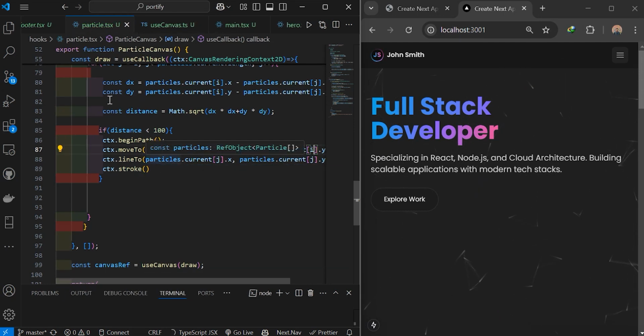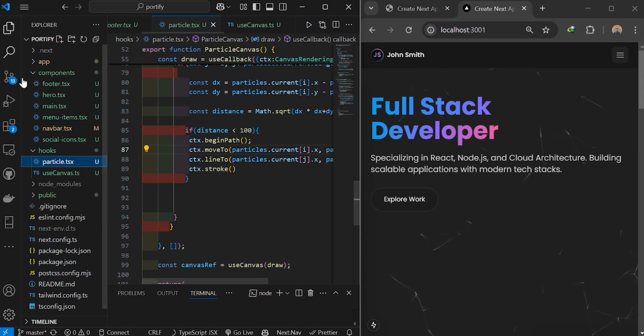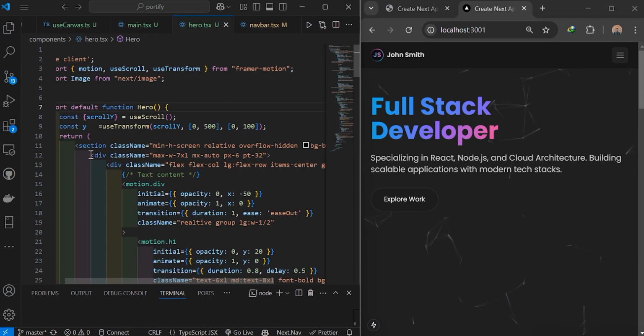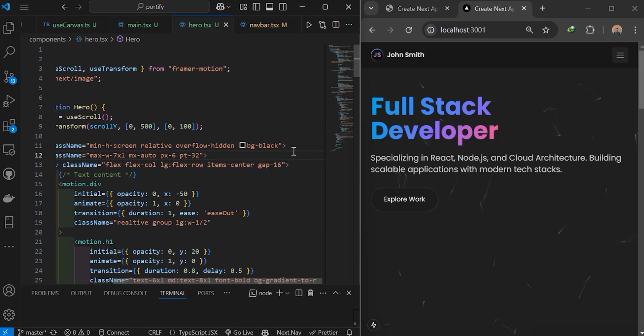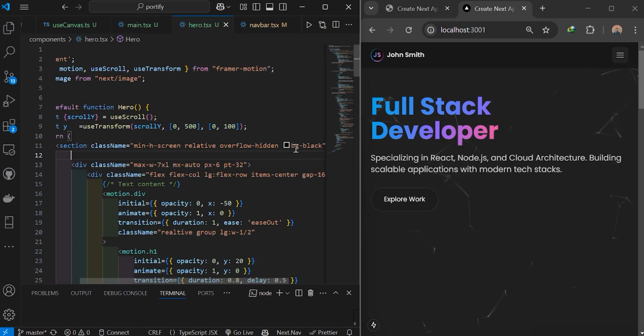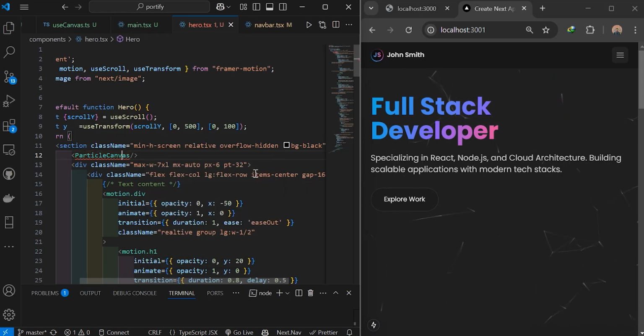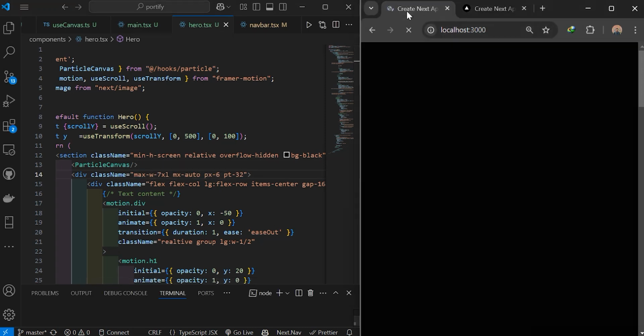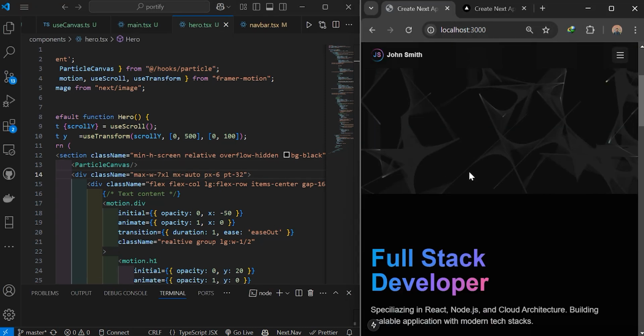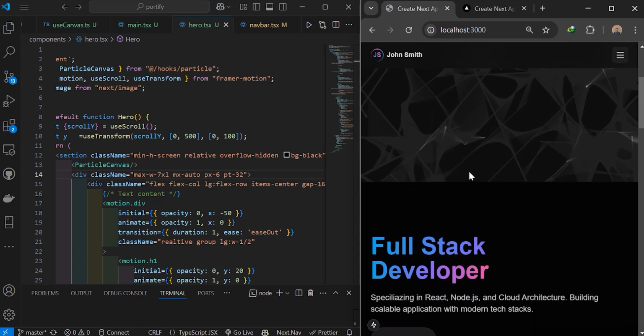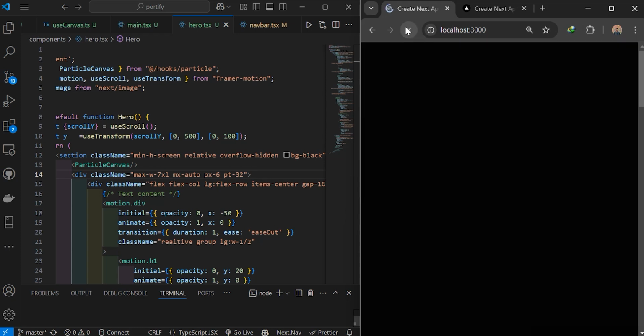Now let's go to our hero component. So here this is the hero component. Above this div, just call the ParticleCanvas that we have created. Now import it from hooks slash particle. Now let's go and see, and here we have our particle effect that you can see. Let's reload the page.